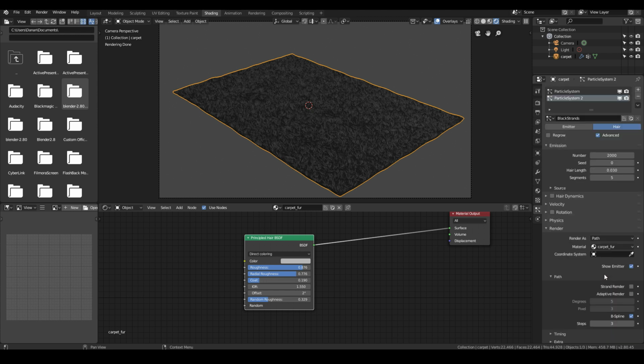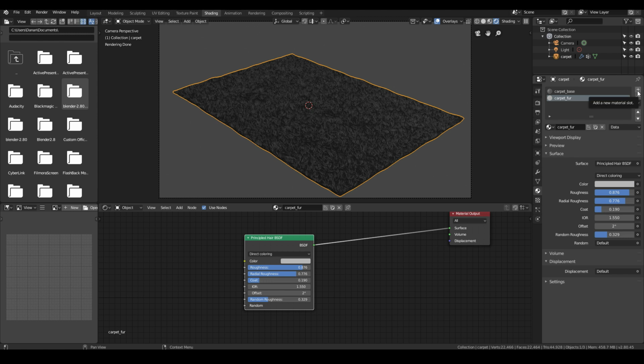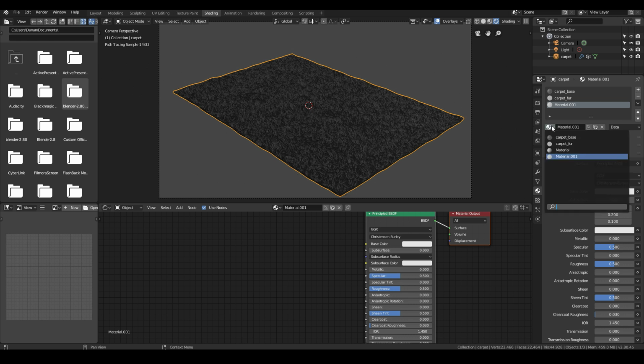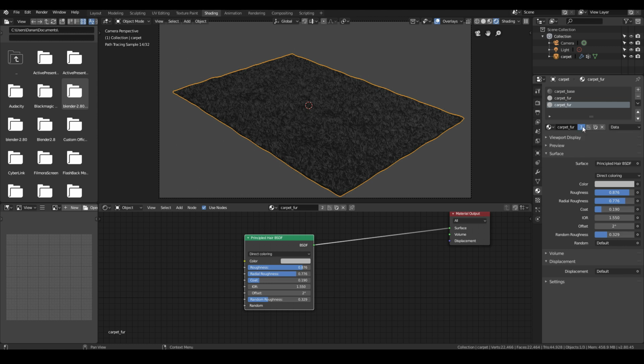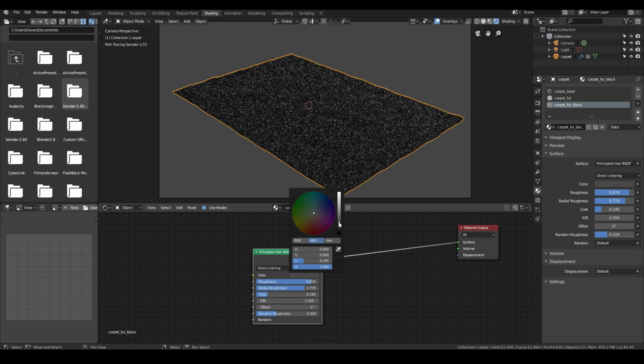The only thing we need to do is change over the material. In the material tab, let's click this plus icon to create a new material, and we're going to use the carpet fur material and then hit number 2 over here. We'll call this one carpet fur black. The only difference here is I'm just going to change the color. Everything else is being copied over, like the principled hair shader and the roughness settings. So I'm just going to make this one significantly darker, maybe something like that.